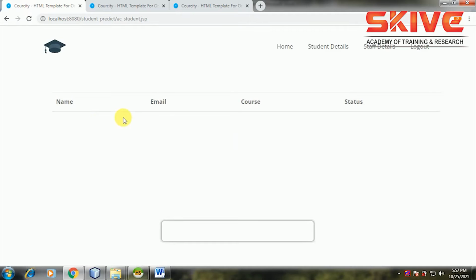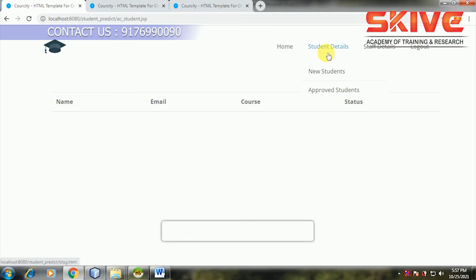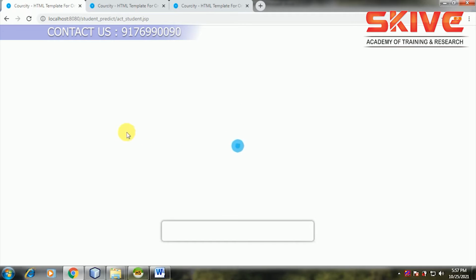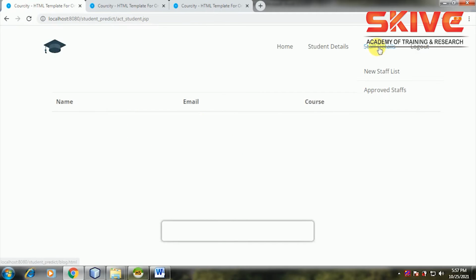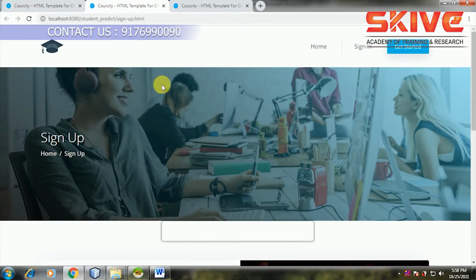Newly registered student details are listed here. The admin needs to activate the student or staff, and the approved student list is listed here. Like this, newly registered staff details are listed here, and the approved staff details are listed here. So let's sign into the staff page.